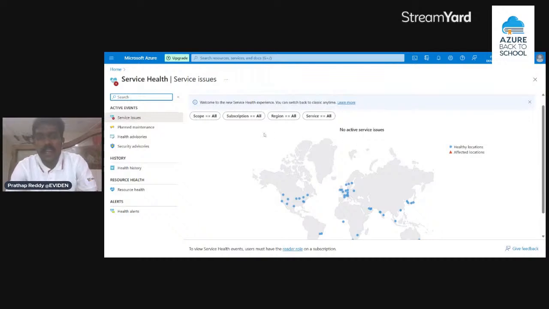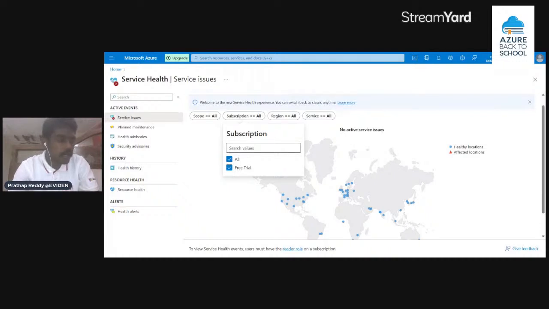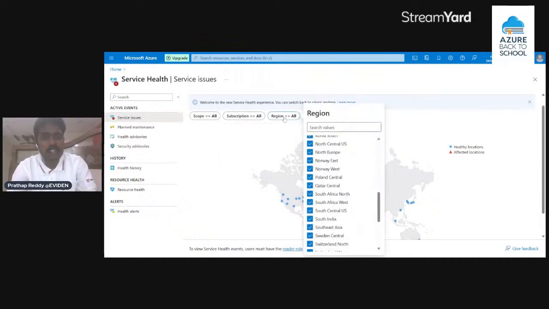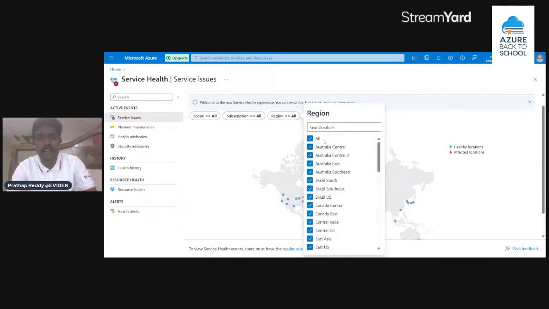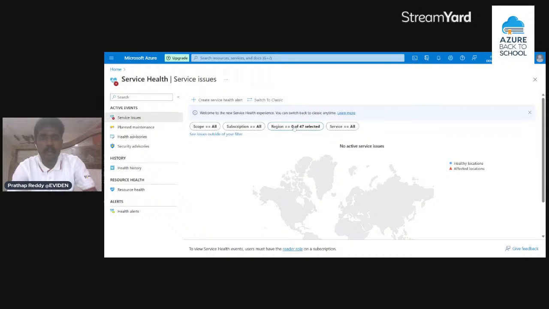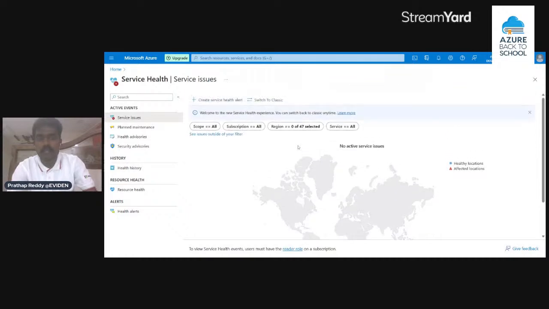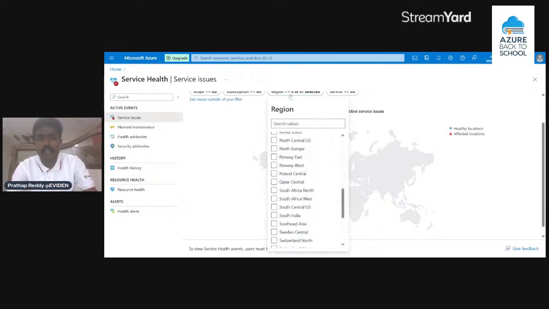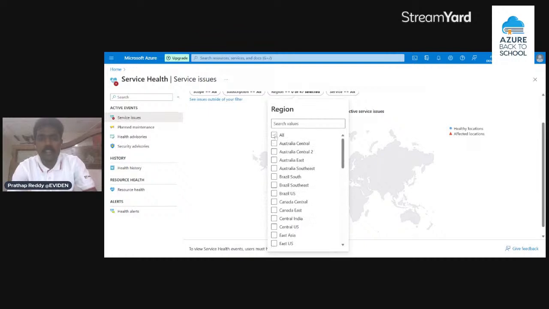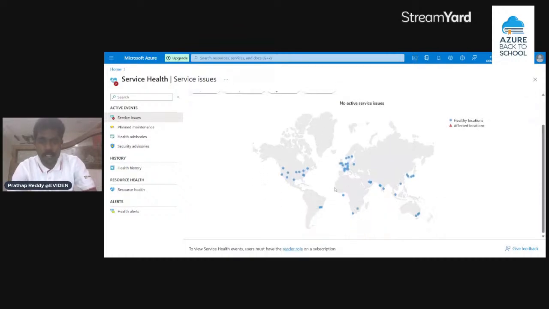We have to filter the data, whether it is a free trial account, a pay as you go, or a student account. You have to filter the subscription or filter the regions. We have different regions, so I just want to select all. It will give you information such as whether there are healthy locations or affected locations, and the data centers and everything will be shown here.